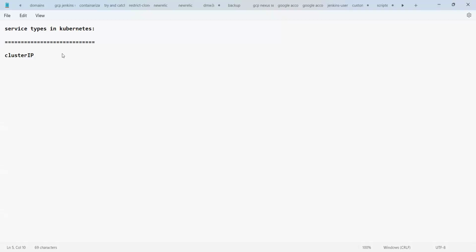The default service type. So here, how many nodes are available in the cluster? All nodes communicate with each other after creating pods. So by using this service, cluster IP is the default for Kubernetes cluster service type. Second one, NodePort.